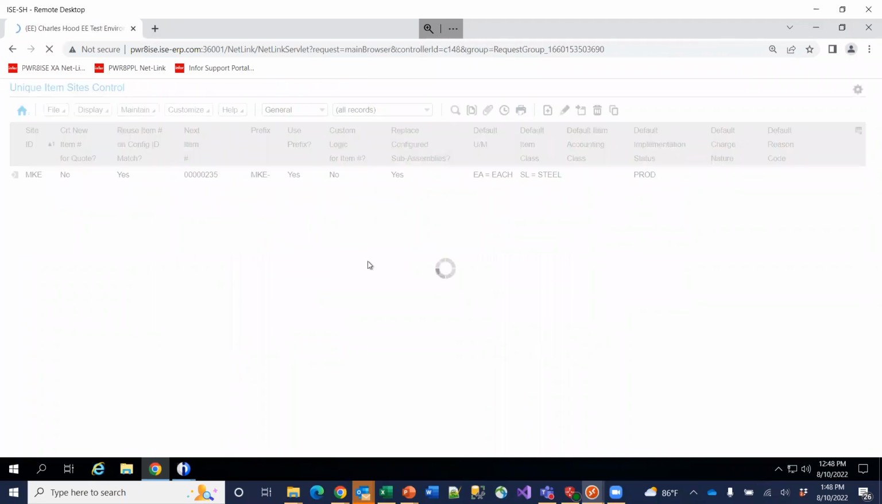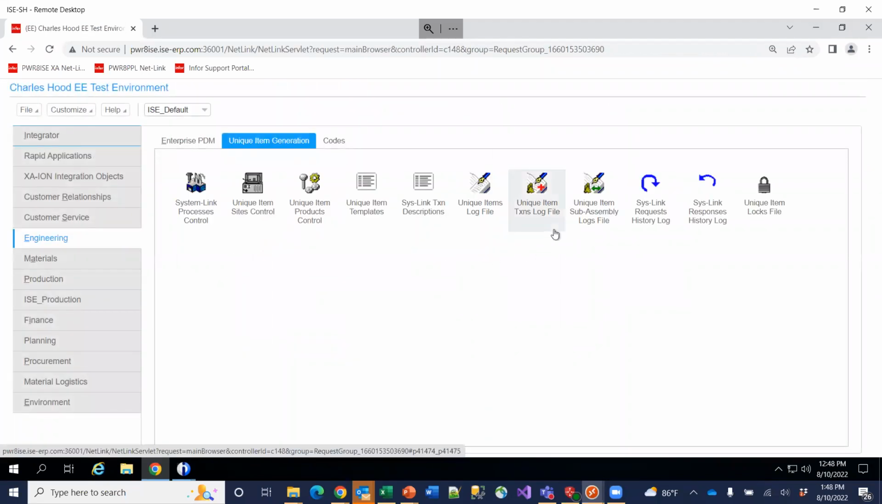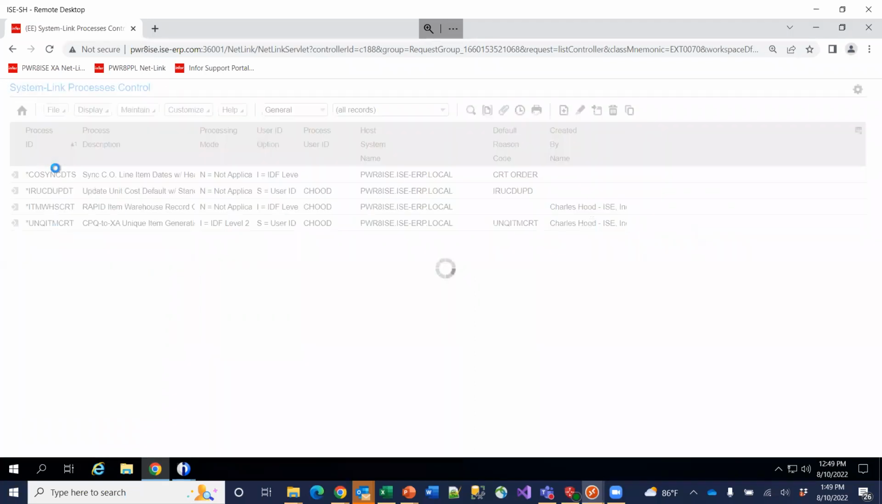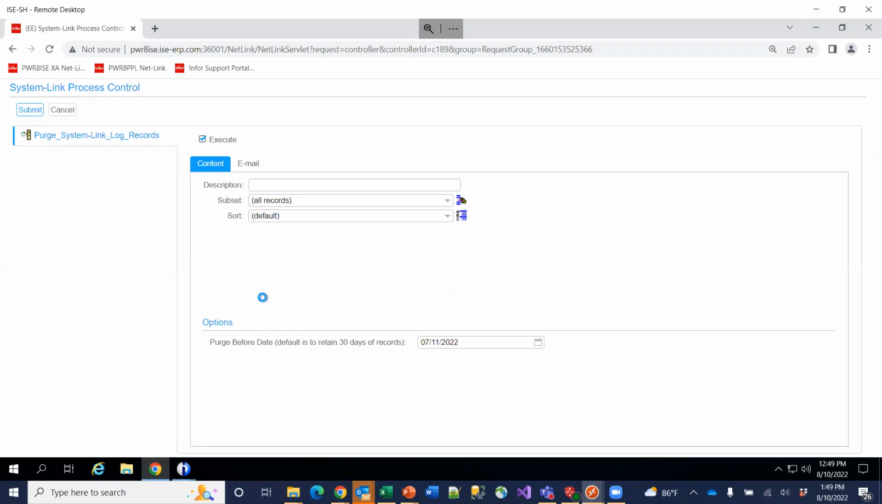We do a lot of logging in our unique item generator tool. It goes down to the SystemLink request and response level. We provide a scheduled job, or you can run it as a host job. We actually have it over here. It's a host job that will allow you to purge those records on a periodic basis. You tell it the purge before date, and it'll purge everything before that date, so that way you can keep those clean.